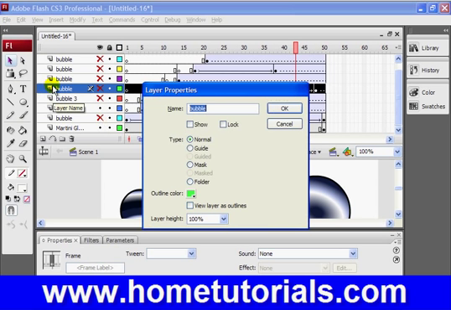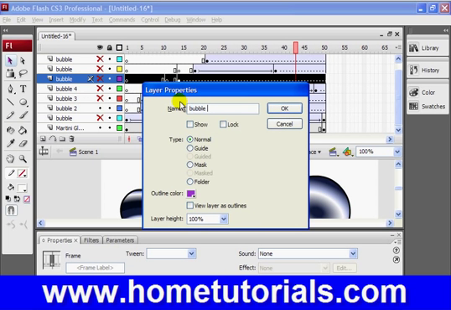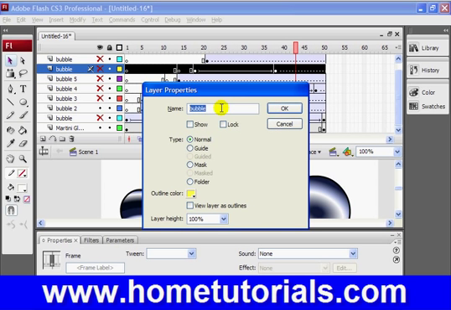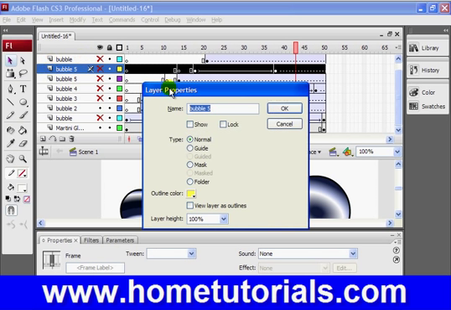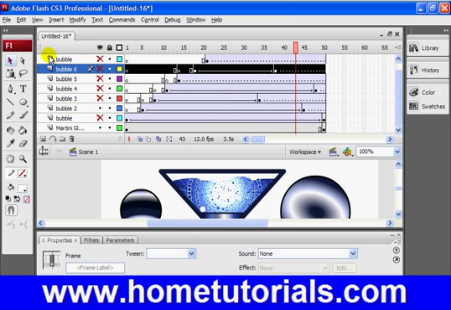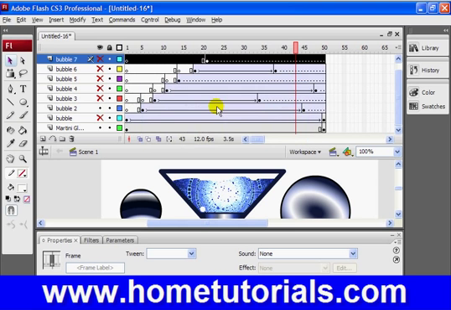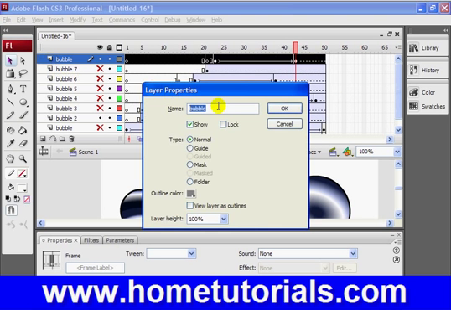So let me quickly rename these. Bubble 4. Bubble 5. Bubble 6. Oops. I did two fives, didn't I? Bubble 6. Bubble 7. And bubble 8. So we have a total of 9 bubbles.